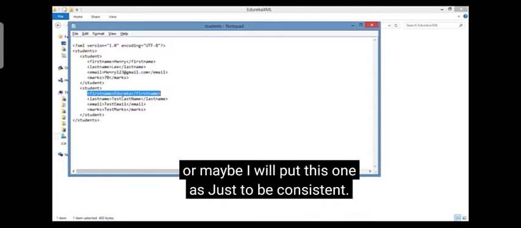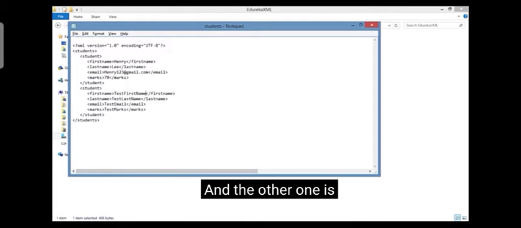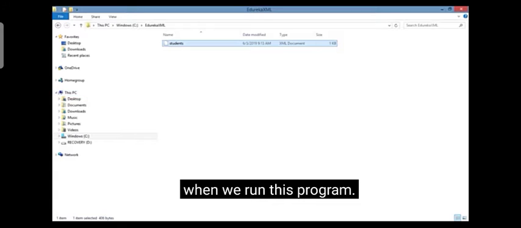Or maybe I'll put this one as just to be consistent. So we have two students now. The first one is Henry Lee, and the other is the test student we have created. Let me show you when we run this program.